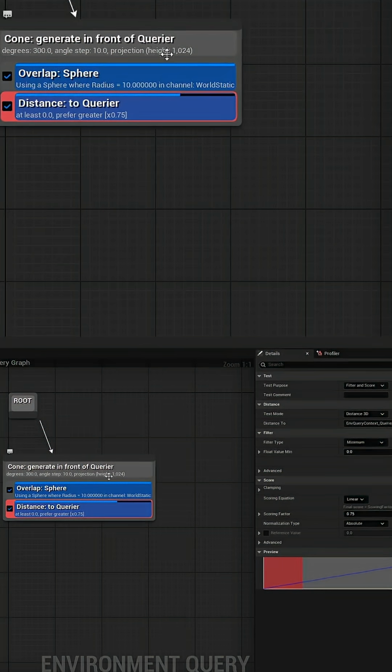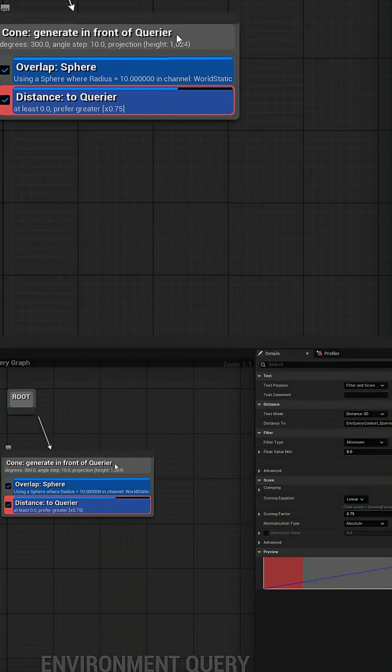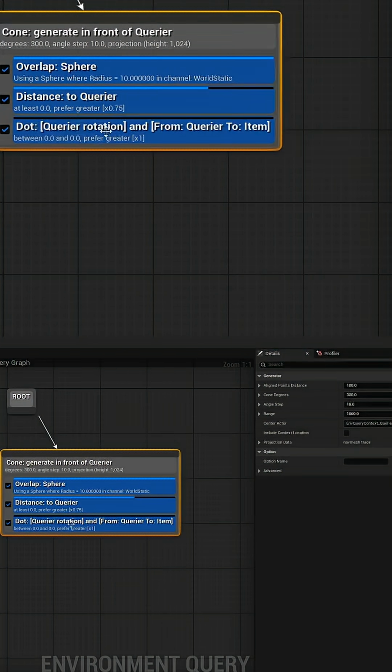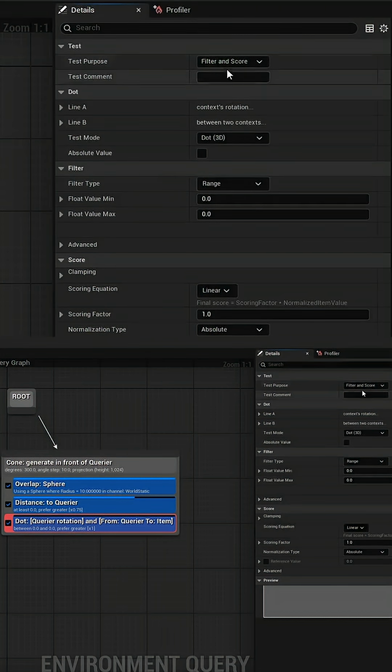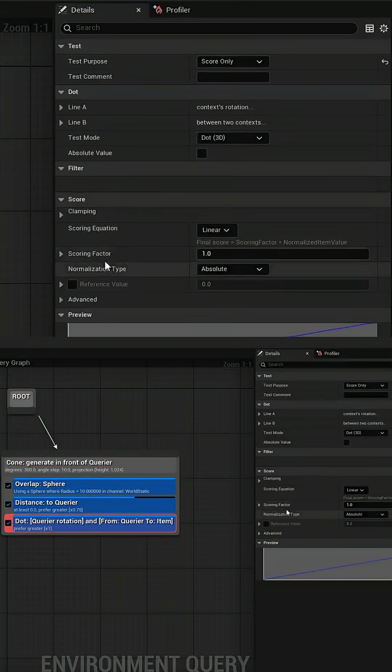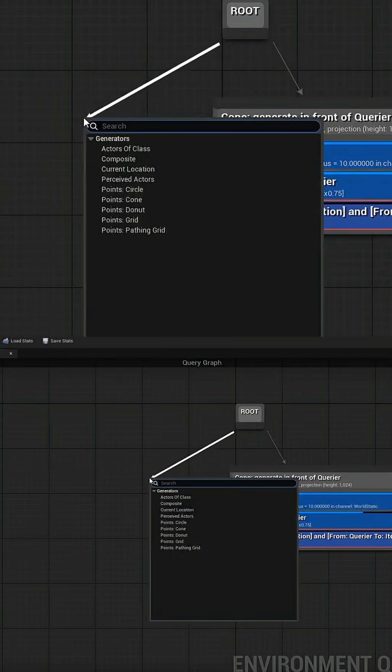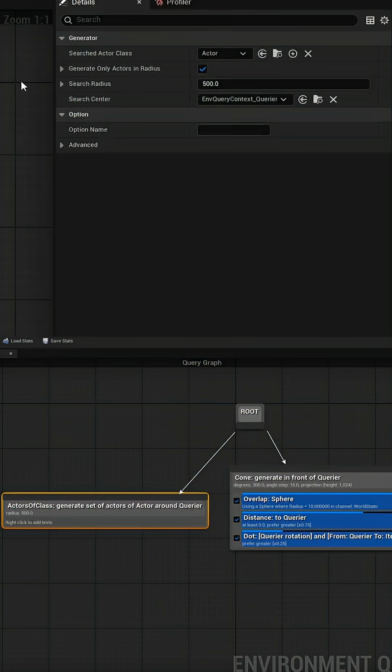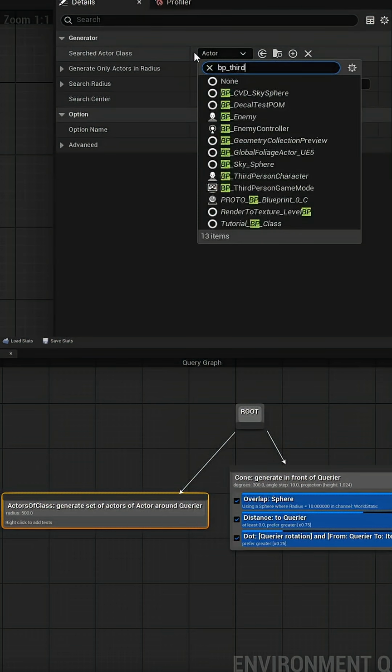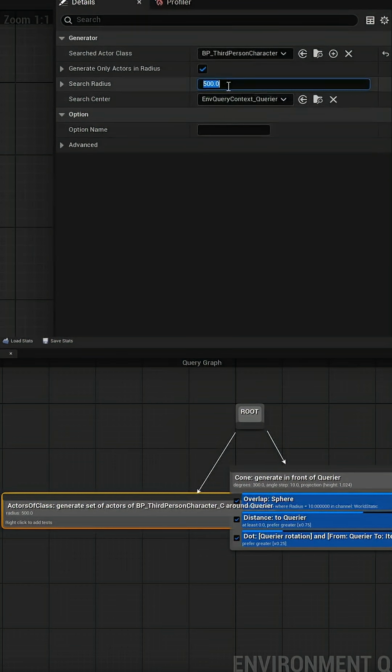Now we can add an additional test, so we'll right-click and do a dot product test. So dot product we can set to do score only, and for the scoring factor I'm going to set this to be 0.25. And then what I'm also going to do is I'll pull off our root node and we'll add another generator to do the actor of class. And the actor will be my player pawn, which is the third-person character. And then I'll set the distance to be 1,000 units.